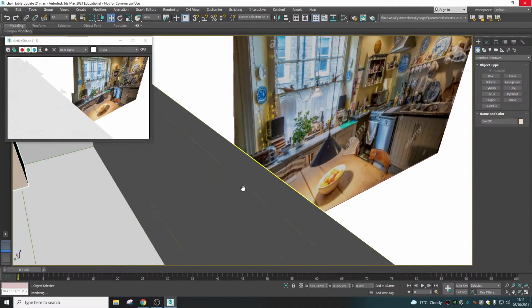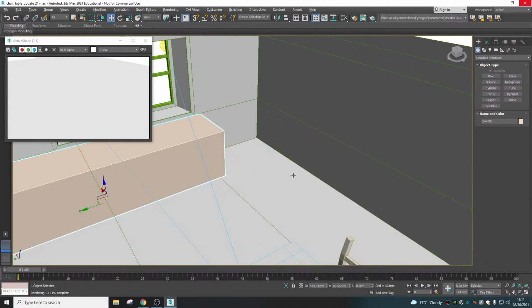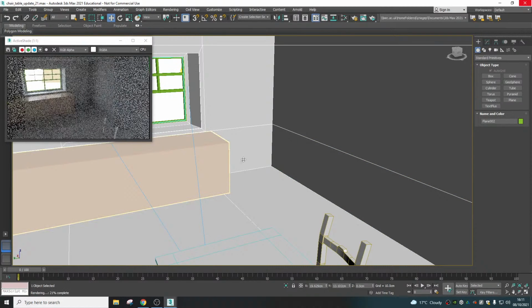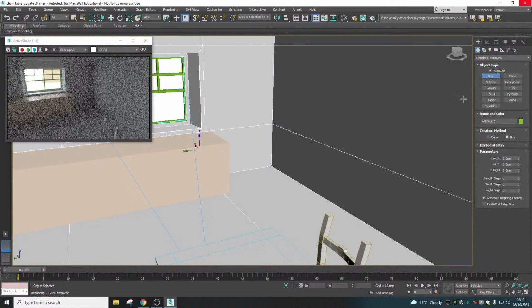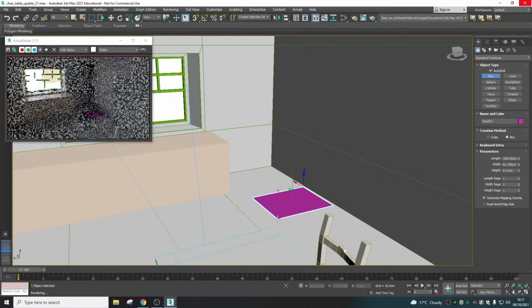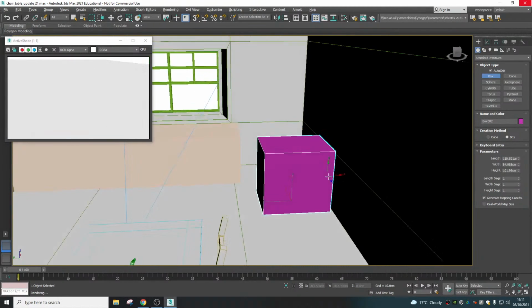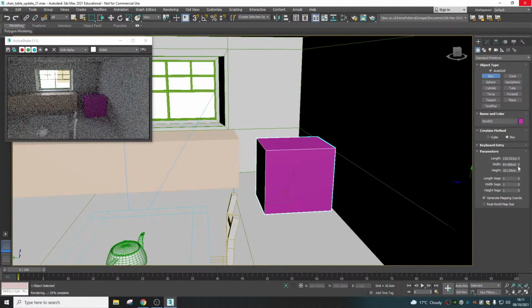What is this? Cooker. So let's make the cooker. Box, create box, make sure auto grid is on, and then we're gonna click it's like so. Maybe again, I've made it way too deep.